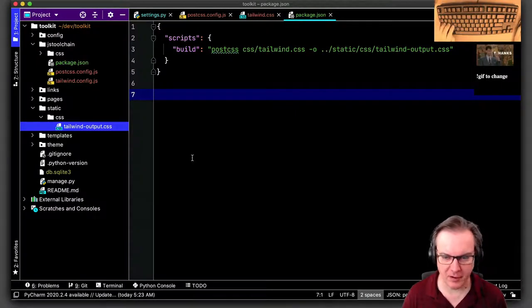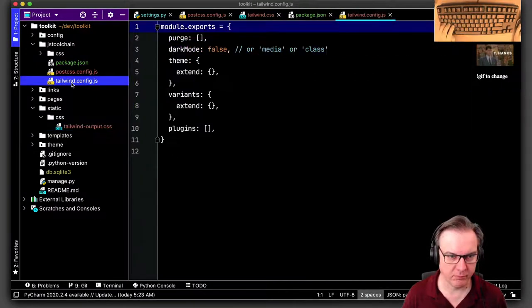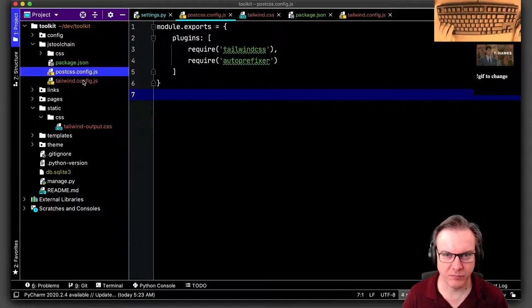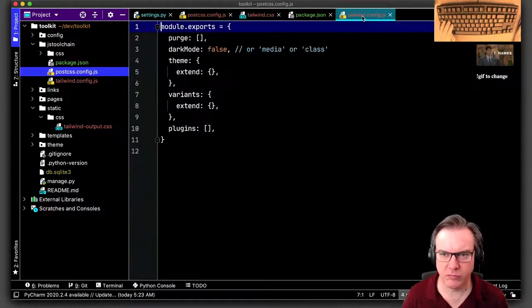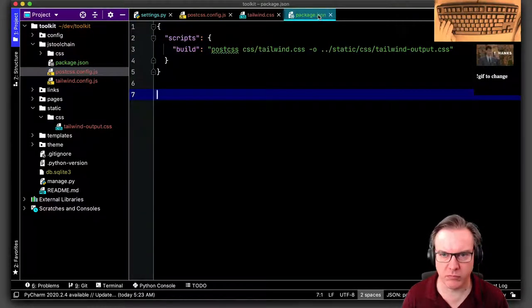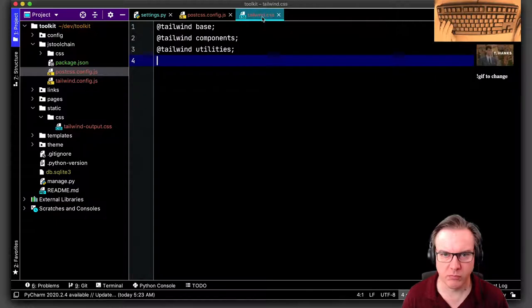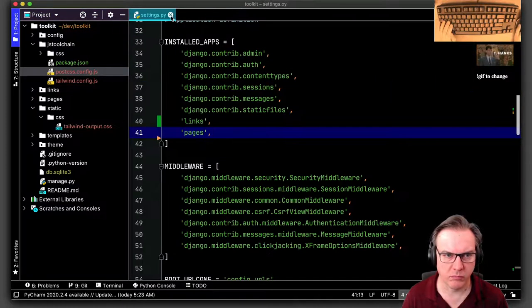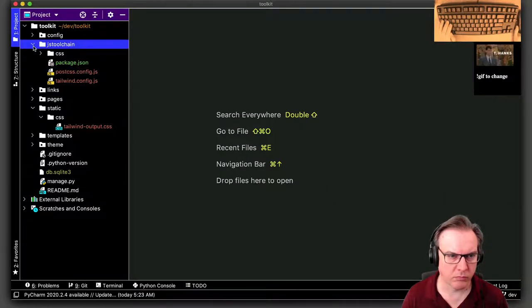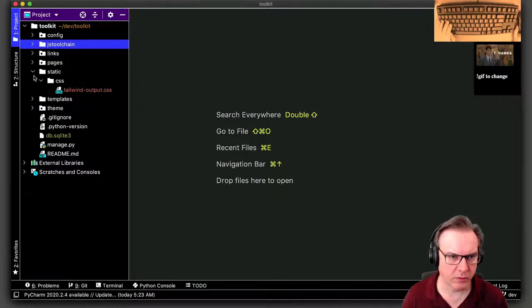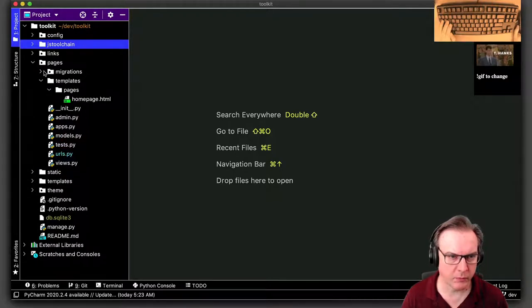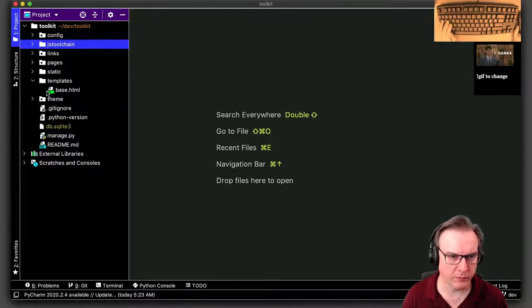Can't tell if it's thinking or not. Doesn't want to open it. That's hysterical. Do I have a base template? I don't know if I do. Templates, base, there we go.